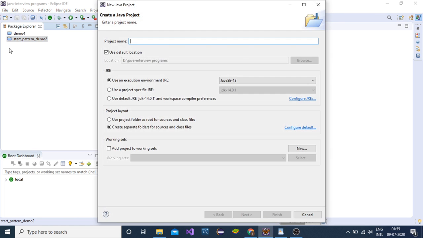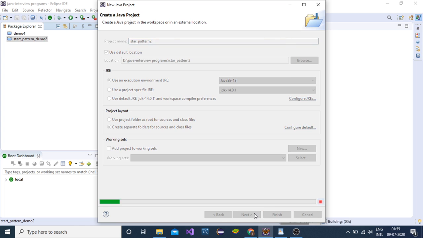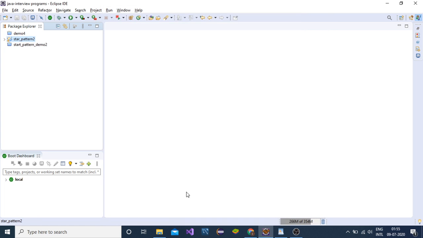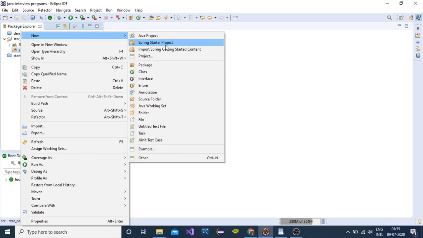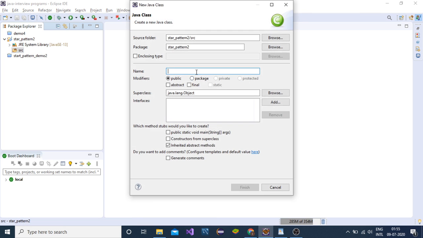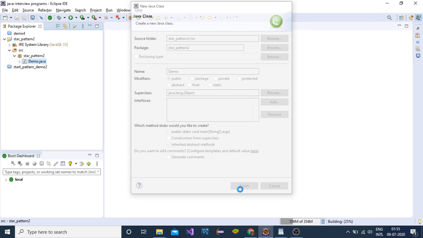New Java project, star pattern 2. No, I do not require. Go to the src folder, right click, new class, say demo, finish.